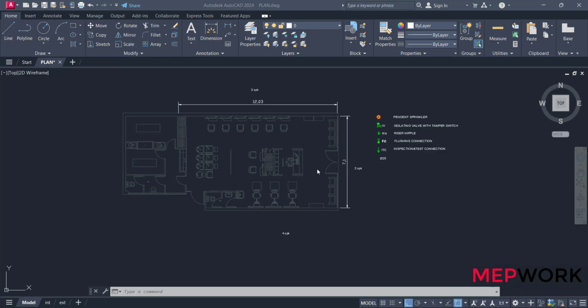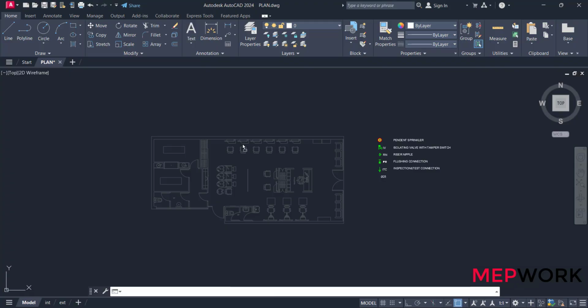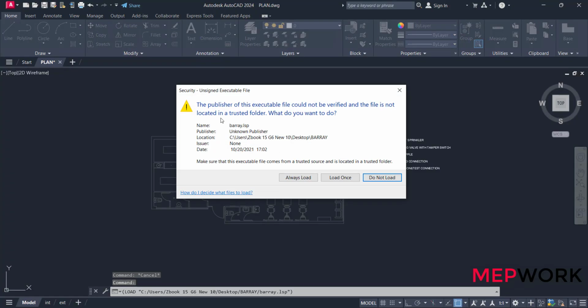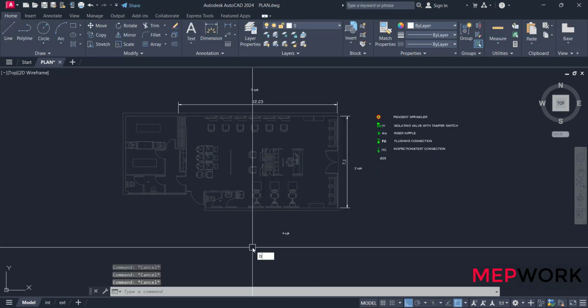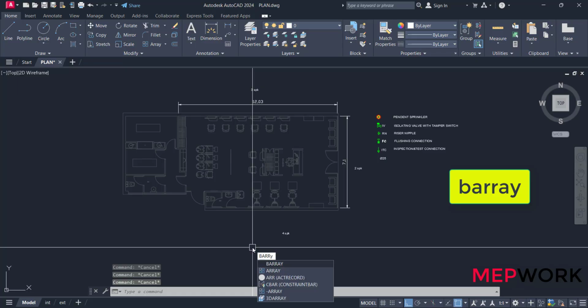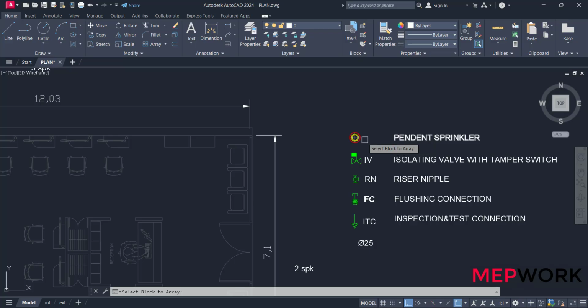Let's start distribution. To upload the Lisp into AutoCAD, drag and drop the Lisp into the drawing like this. It will ask you if you want to load it once or always load. I will select load once. To use the Barray Lisp, just write Barray, the shortcut of the Lisp. A message appears, select block to array. In this case, it will be the bended sprinkler.